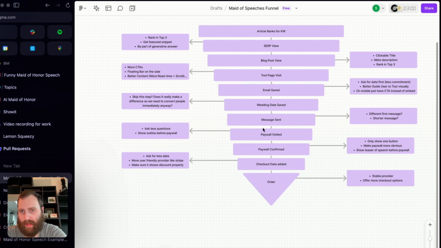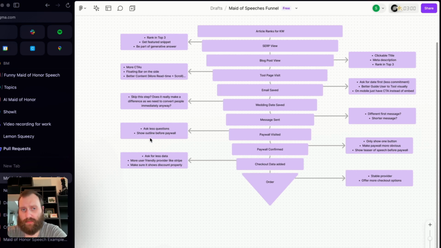And then we have 8 to 10 questions that we ask. Then you see the paywall, and that means we could ask less questions, obviously, right? That would be a trade-off between the context size to write a good speech and also the effort to kind of get through the speech.